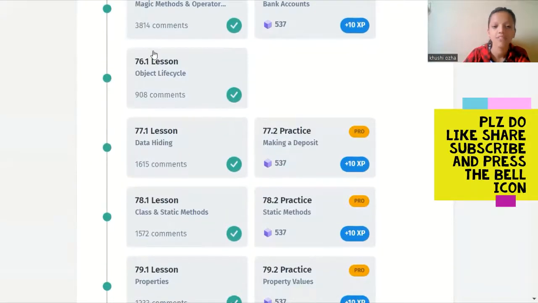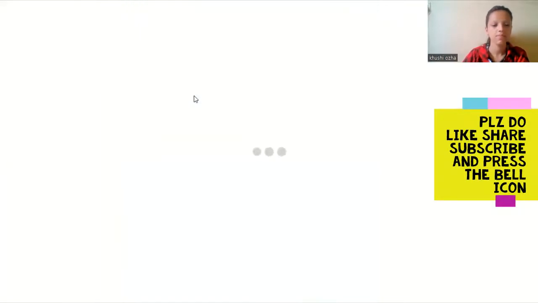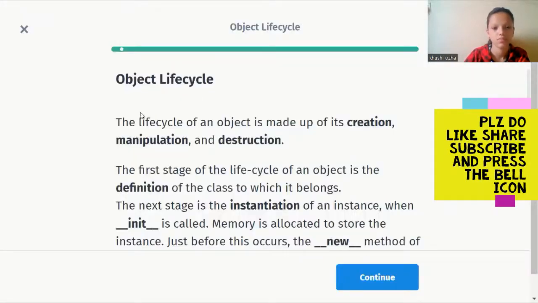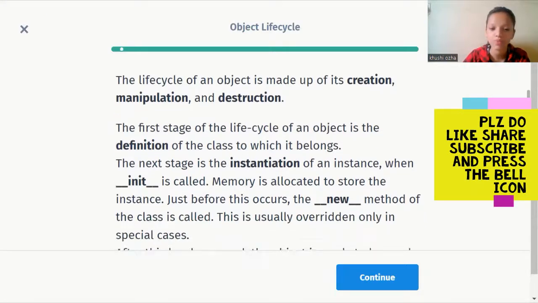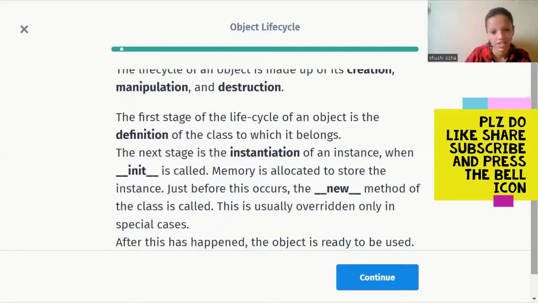Next, we have the object life cycle. The life cycle of an object is made up of its creation, manipulation, and destruction. Obviously, the first stage of the life cycle is the creation or definition of the class to which it belongs. The next stage is instantiation of the instance when it is called. The memory is allocated to store the instance. Just before it occurs, the new method of the class is called.